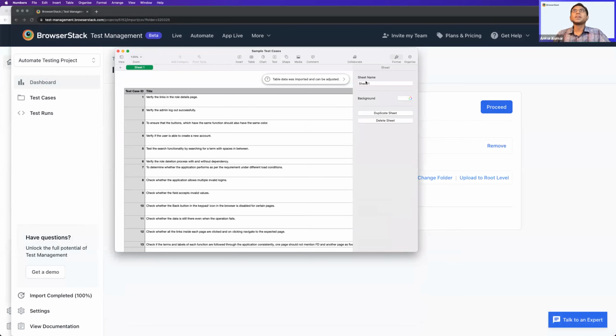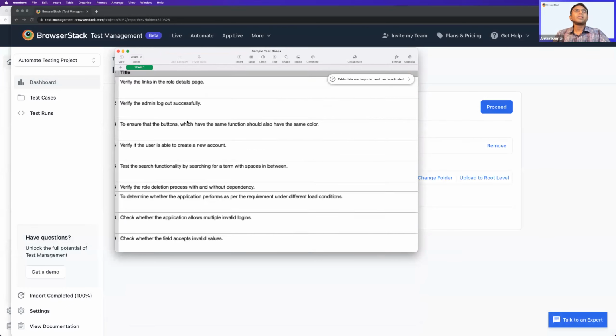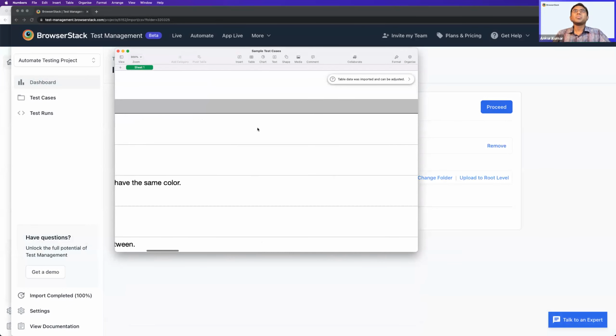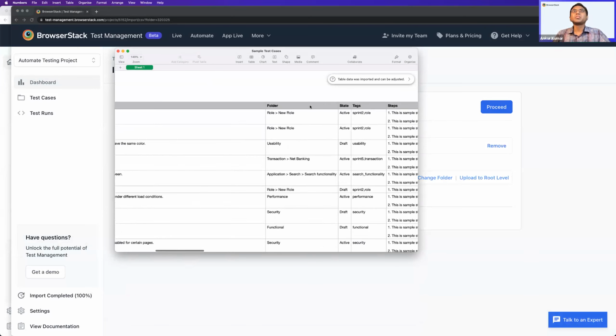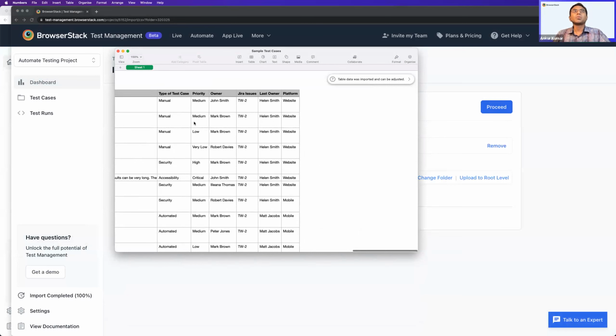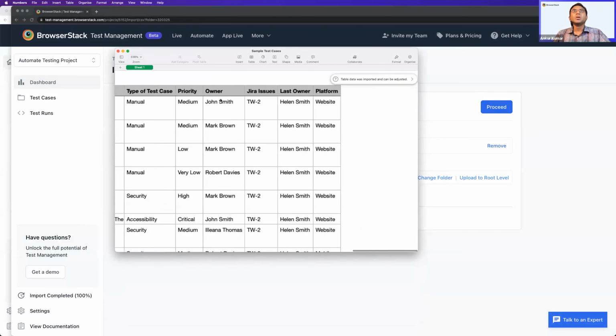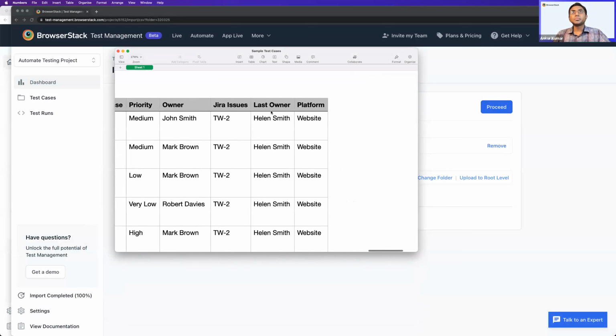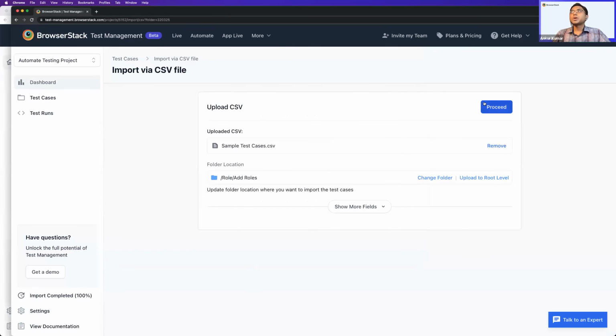It has test case ID, title. It has folder structure, state, tags, steps, results, some other columns like type of test case, priority, owner, Jira issues. It also has some custom fields like last owner and platform. And I will just see how in minutes they also get imported in the platform. Right, so I click on proceed here.